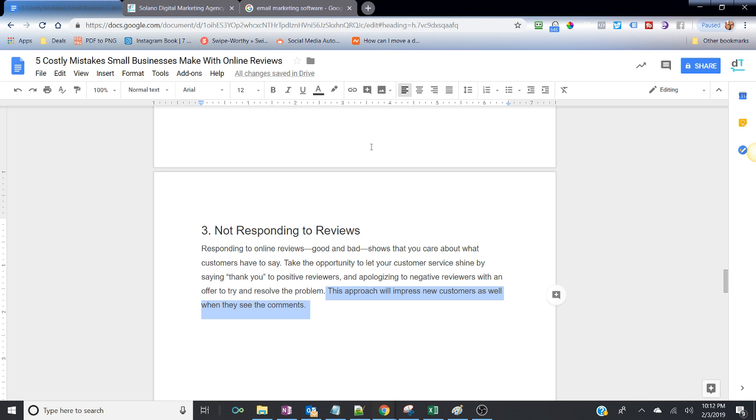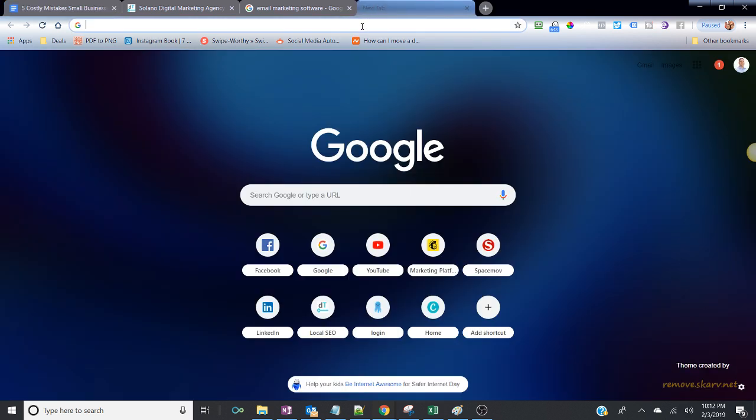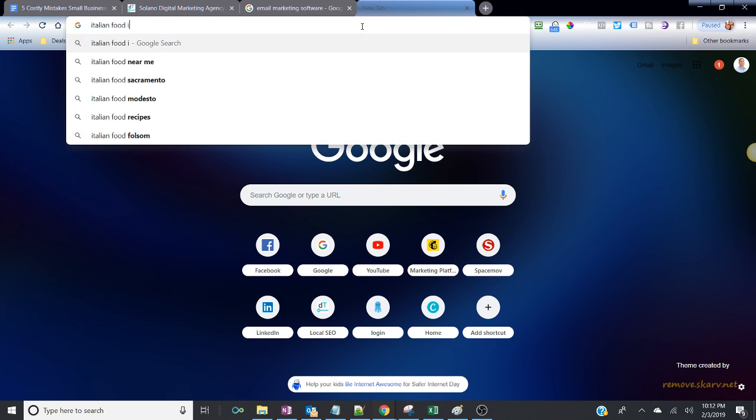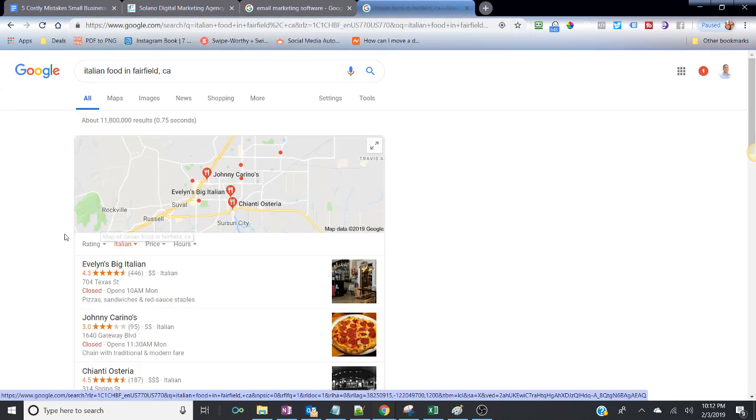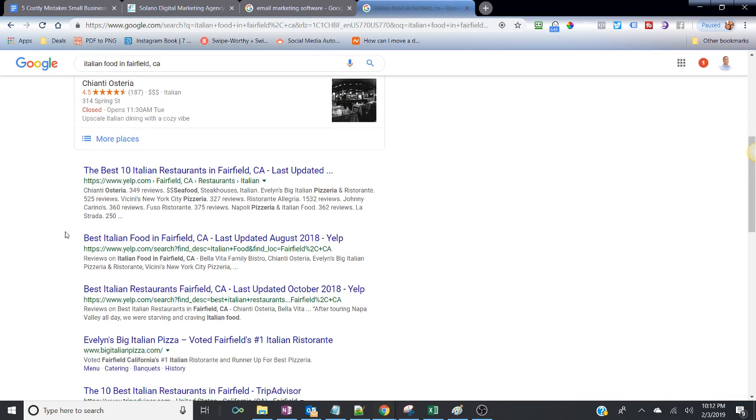Also, there are other benefits that you should take advantage of in regards to responding to reviews, right? One of the biggest advantages, especially when responding to great or positive reviews, is that it also helps your local SEO. What I mean by that is that it helps your business rank higher by using specific keywords, right? So for example, if I'm looking for Italian food in Fairfield, some of the things that may come up here in the results may be what people are saying about a specific business.